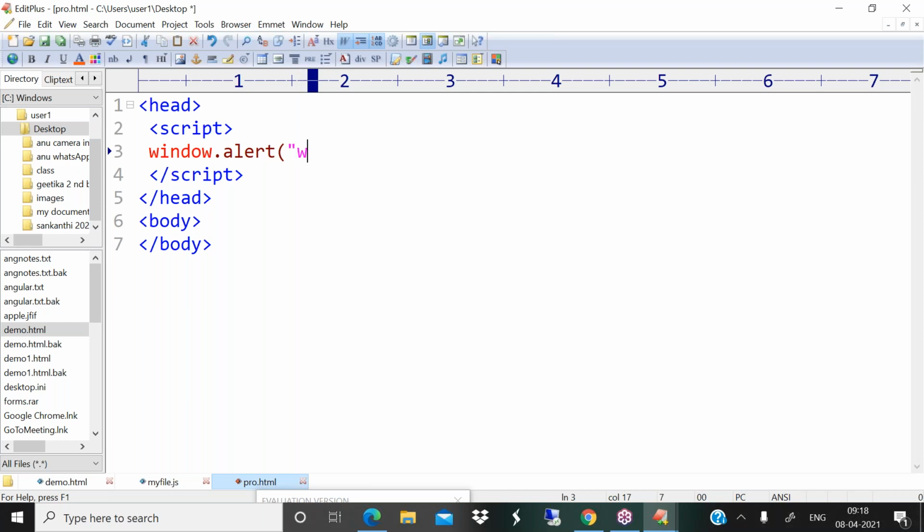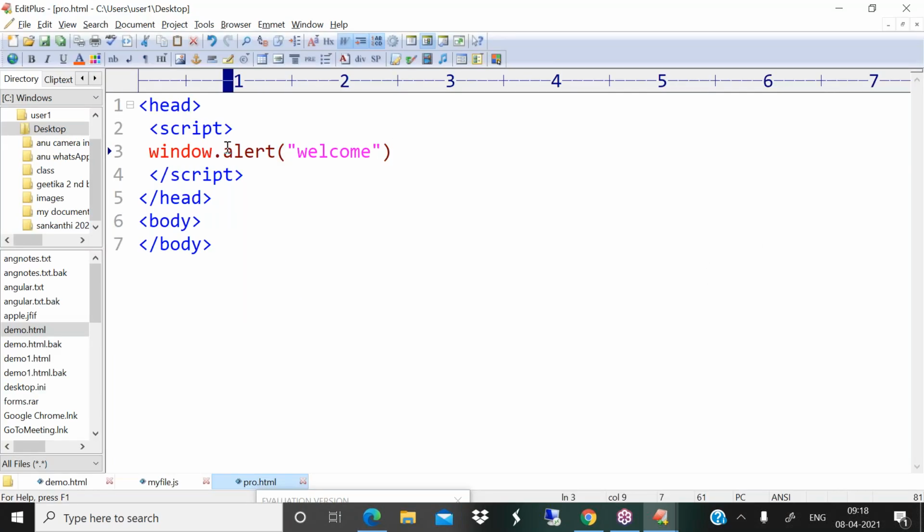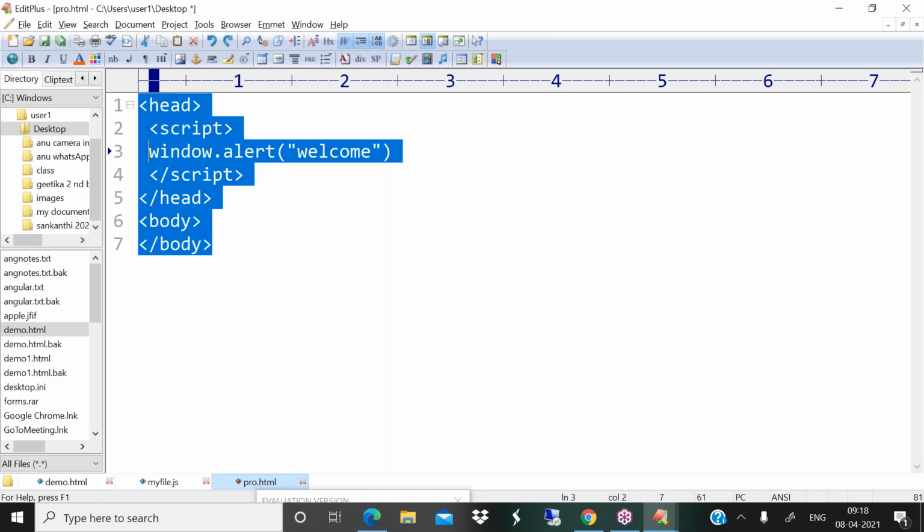Now here I am displaying the message welcome. I have given window.alert with welcome as the message. Save and refresh it, then we get this welcome message. Even if I don't use this window dot, it will work. When I refresh, we get this message welcome. So this is the alert function which we have.